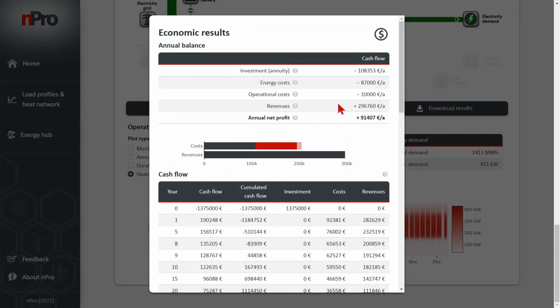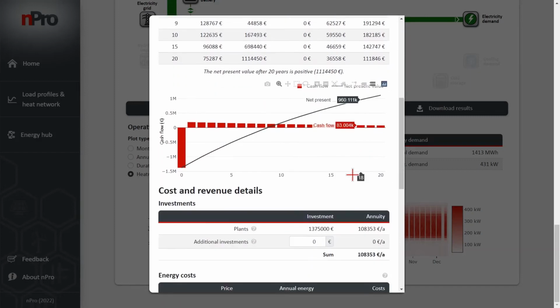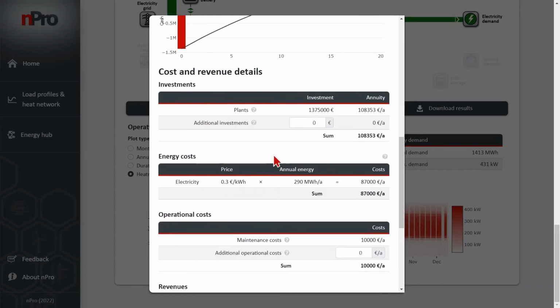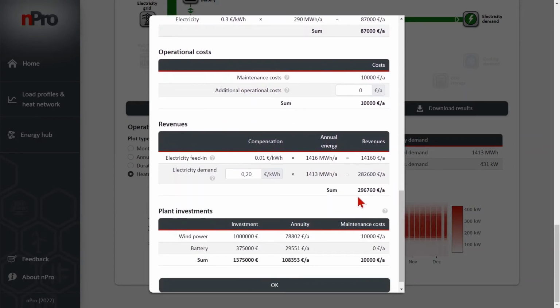Then let's have a look at the economic results. In this case, we see that the revenues are higher than the costs, so the system is profitable. We have a cash flow table here, and you can see that after 20 years, the net present value is positive. Here is the visualization of the net present value over the years. We have costs regarding the energy supply or the energy imports, operation costs, and we have the revenue streams, which are very important to decide if the system is profitable or not.